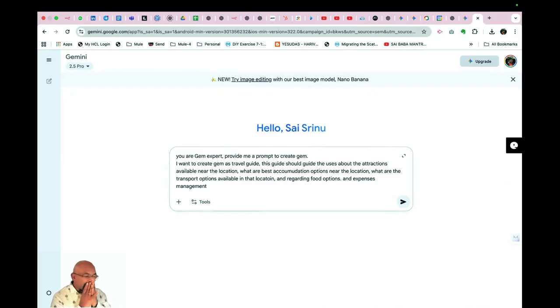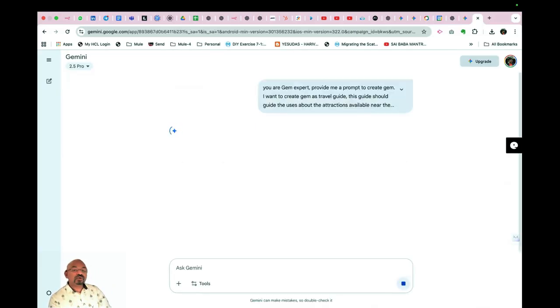So I want to create a gem to guide travelers who are traveling to a specific location. This gem will guide them on different options available to travel there, different options to get a hotel, different food options, different nearby attractions, all the stuff. So I'm asking Google to provide the gem prompt, so using this prompt I can create a gem.